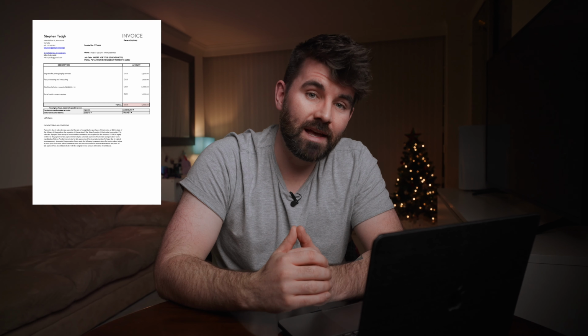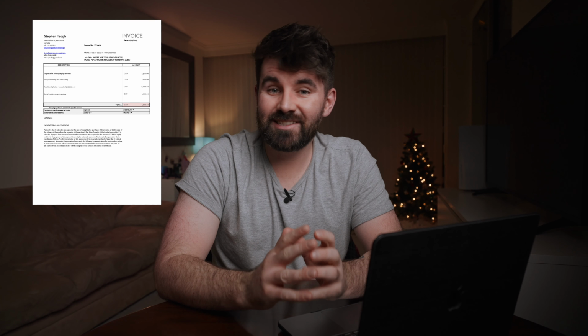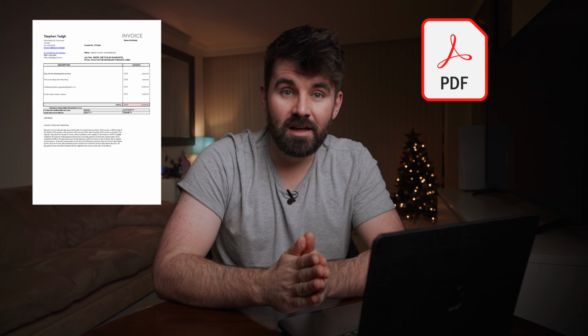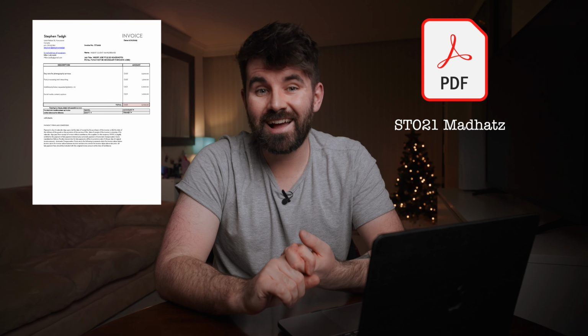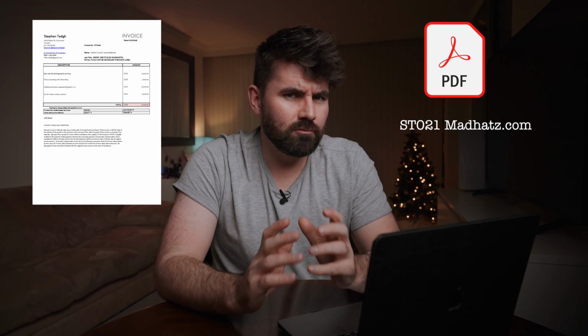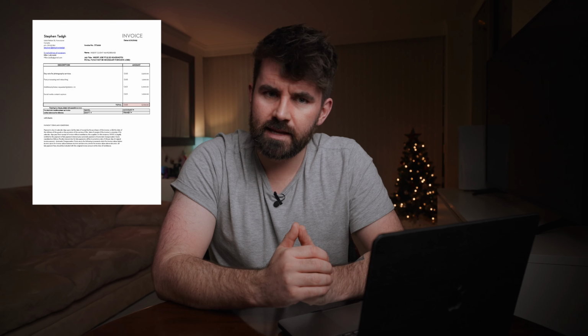And a quick tip for all of you out there, when you're saving the document, save it and send it as a PDF, and name the file with your invoice number and client title. This can make it really easy to keep track of all your invoices down the line.